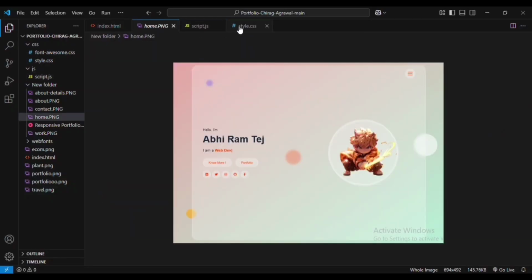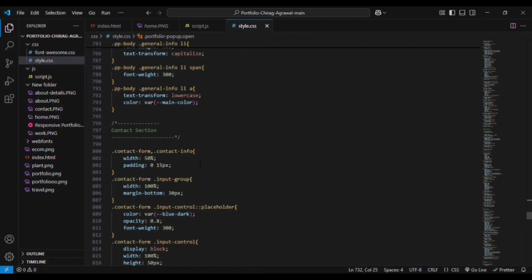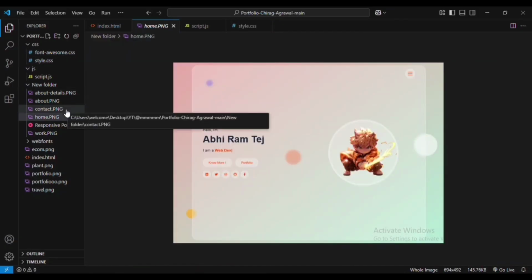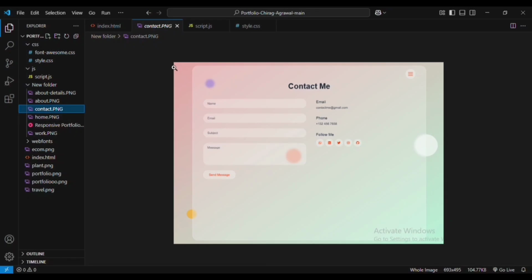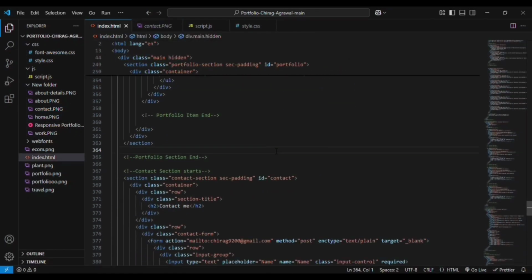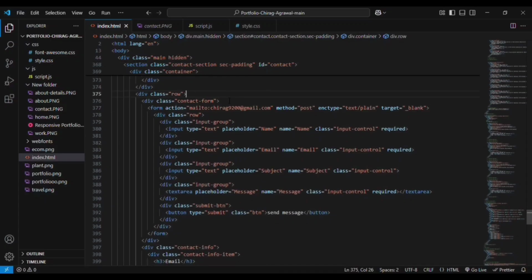Then we can go to the next section. Copy is over, then we can go to the contact me section. This is the contact me section in the index.html file. In that section we have the main div, the container, then the section title, then a div with class equal to row. Inside that we are using a form element, the contact form.